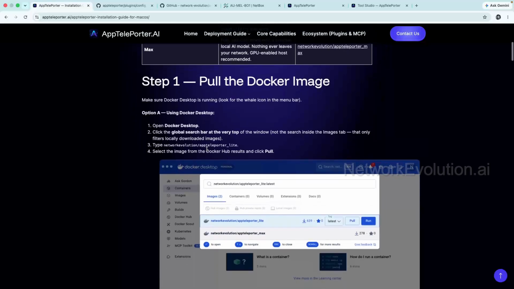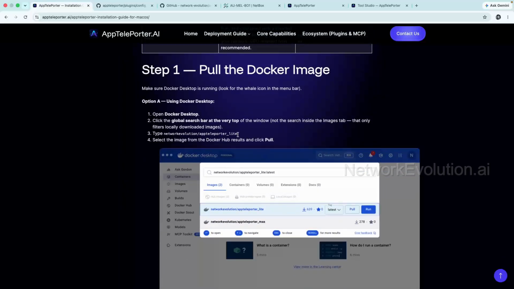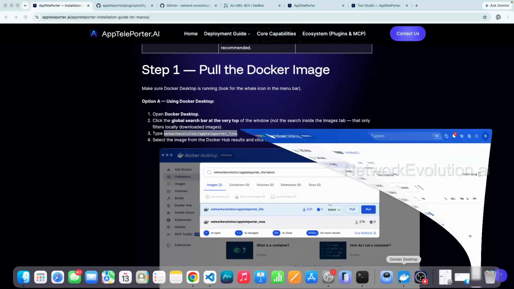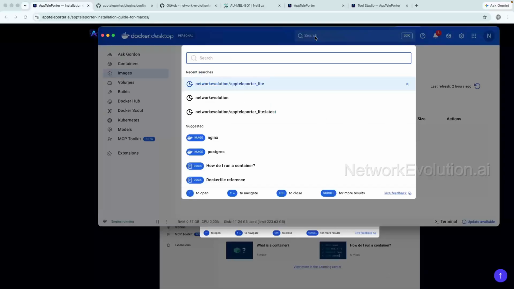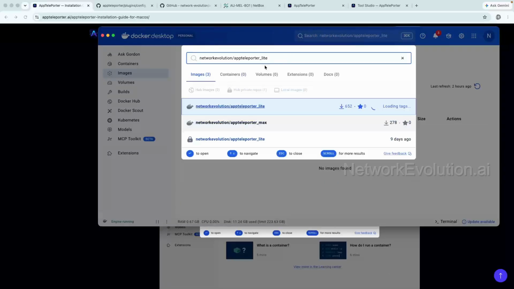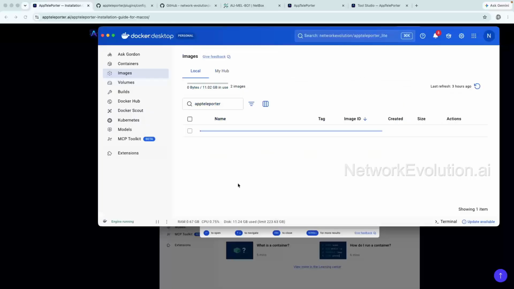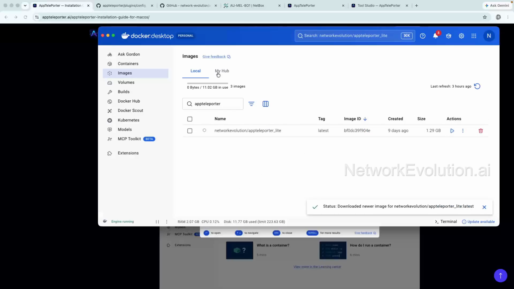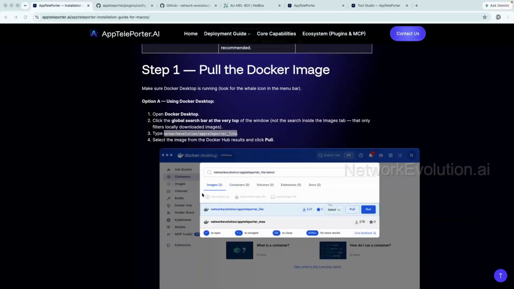So here the step 1 is you need to pull the Docker image. I'll copy this, go to Docker Desktop. Here I'll search for Network Evolution / AppTeleporter Lite. I will pull the image. Now download is completed. We will look into step 2.